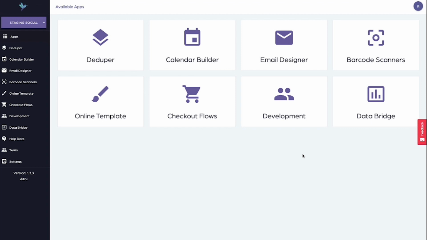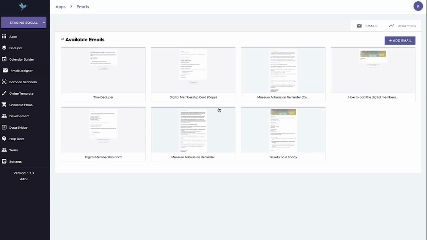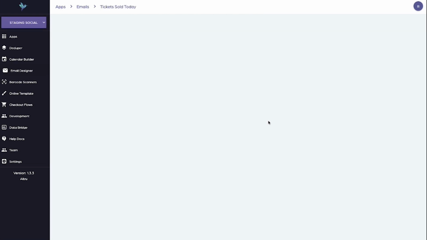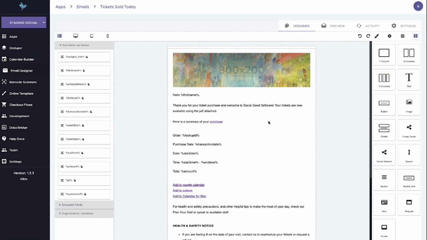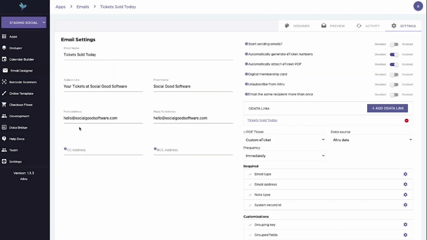So it's pretty easy. You click on the email designer here, and then this will pull up all the emails that you have. You go over to the email that you want to enable. Here it is. And then from here, we're going to go ahead and click on settings. And then I'm going to go ahead and click on start sending emails. So pretty much at this point, you just have to click save settings, and that's going to go ahead and start sending the emails on your behalf.